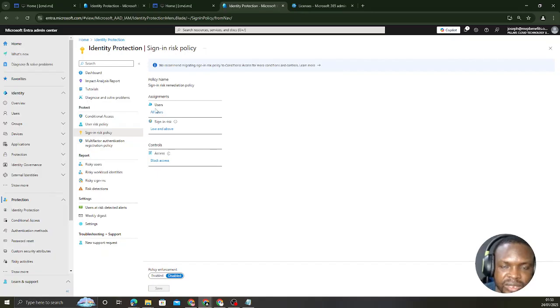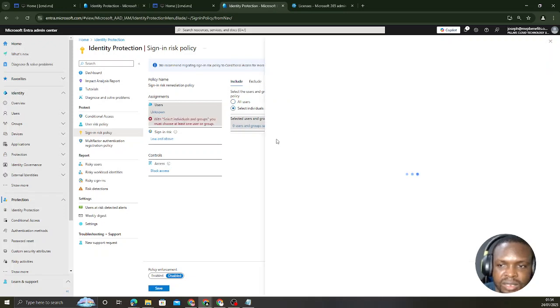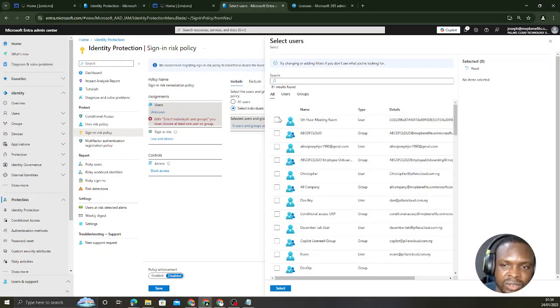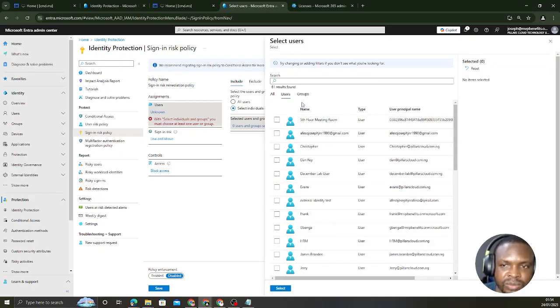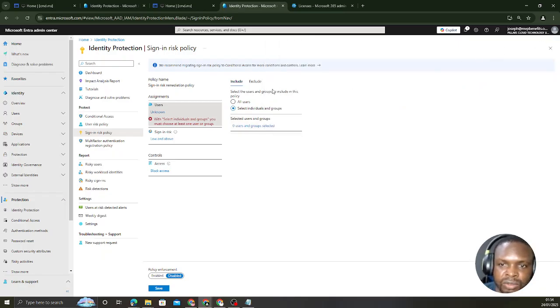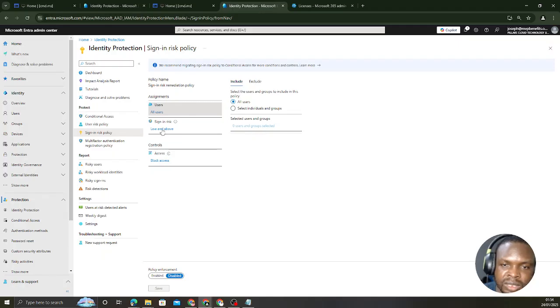Remember, the sign-in risk is just the likelihood that it is not the real owner of the account that is trying to sign in. So what is here is, again, do you want to assign that policy to a specific set of users, or do you want to implement this for every one of the users in your organization? Depends. It can be users where you can select multiple users, or it can be groups where you can select multiple groups, or if you want to leave it for all users, just as we did in the user risk policy, you can leave it there.